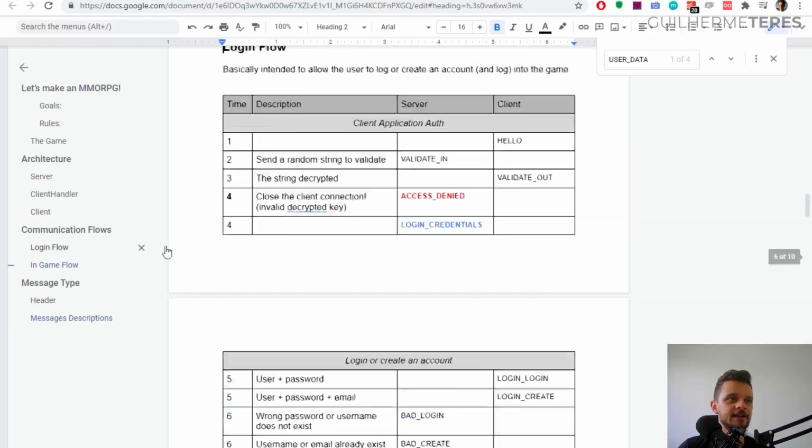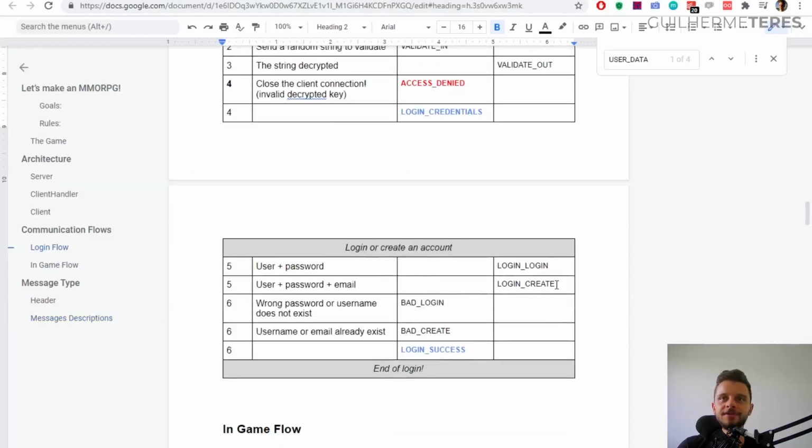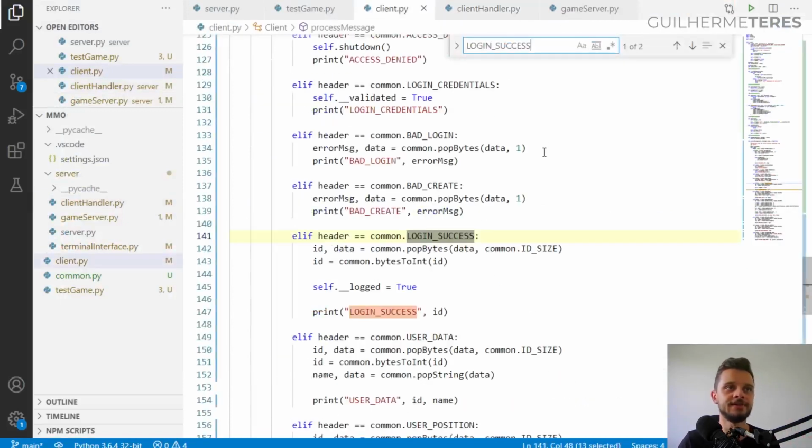So if you go ahead in the login flow, there are three options when the server receives either the login or the login create. The first option is a bad login, the second option is a bad create, and the third option is the login success. They're going to say, hey, it works and here's your ID, okay? So we also need to check to receive the ID in the client. I already have the ID here. I just need to store this somewhere.